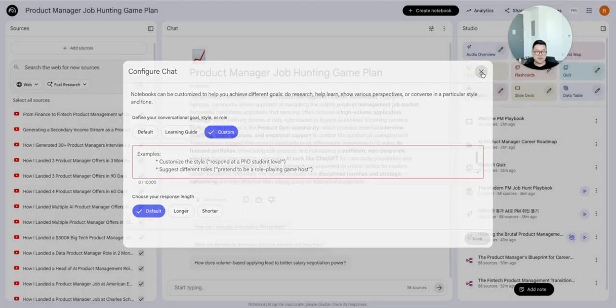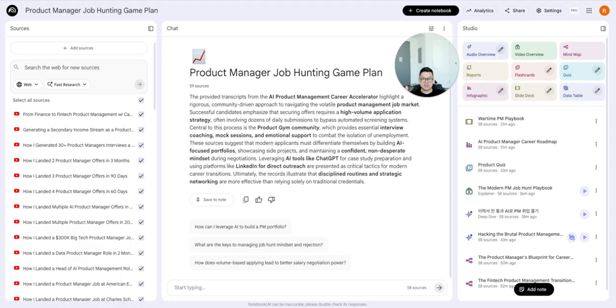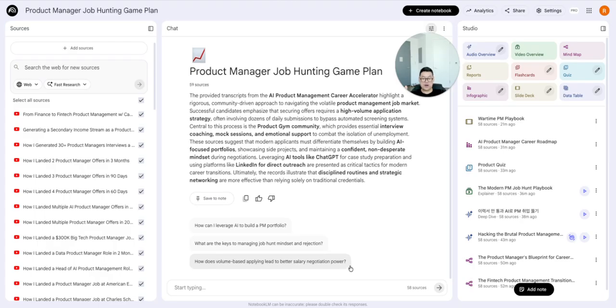The next thing that you also want to be very cognizant of is it will already populate these questions down here. How can I leverage AI to build a product manager portfolio? What are the keys to managing job hunting, mindset, and rejection? How does volume-based applying lead to better salary negotiation power? These were all questions that were generated with AI and I did not add them in. With the 58 sources, I also want to teach you guys a few other tricks.